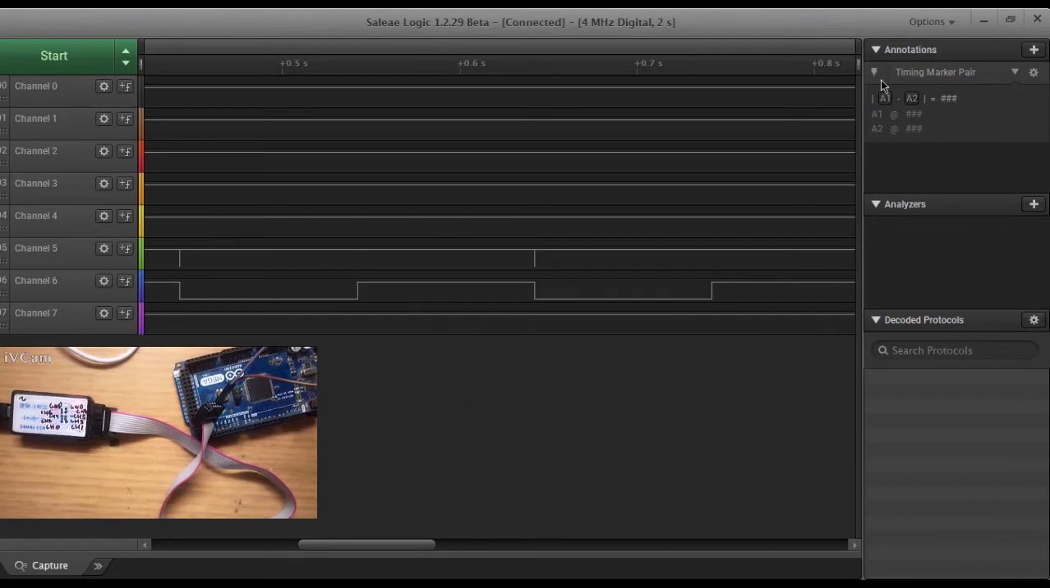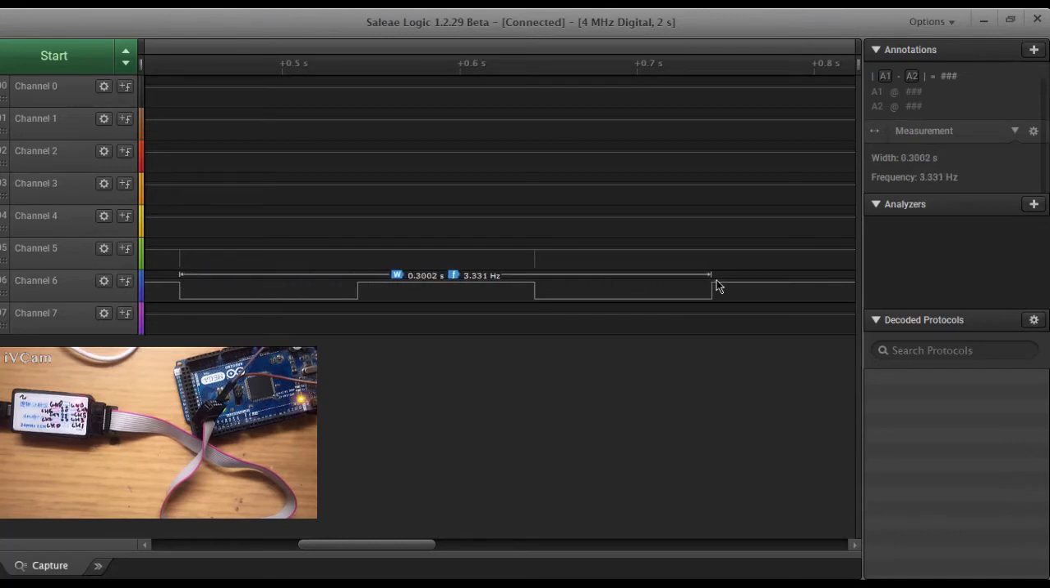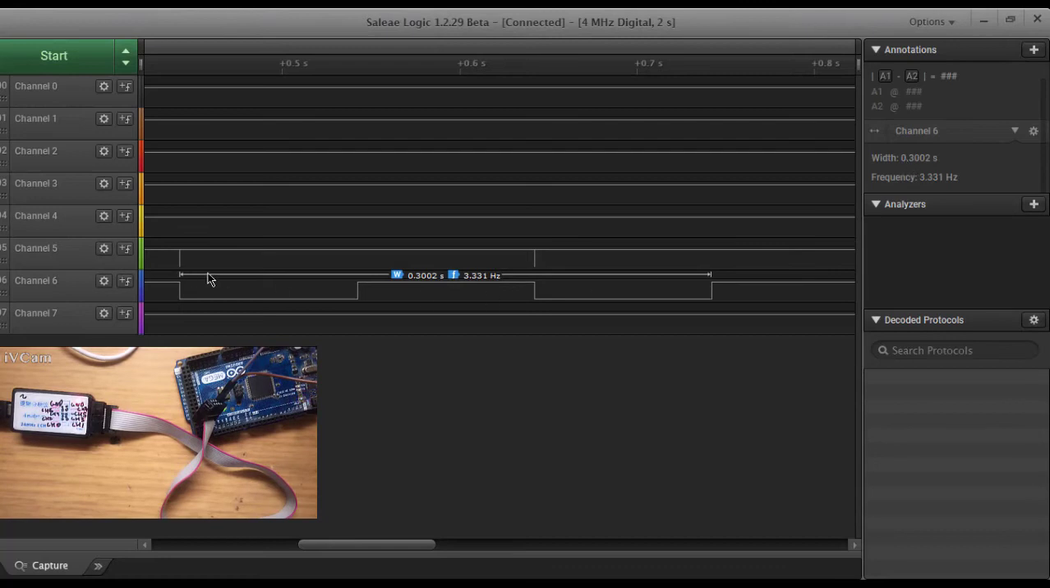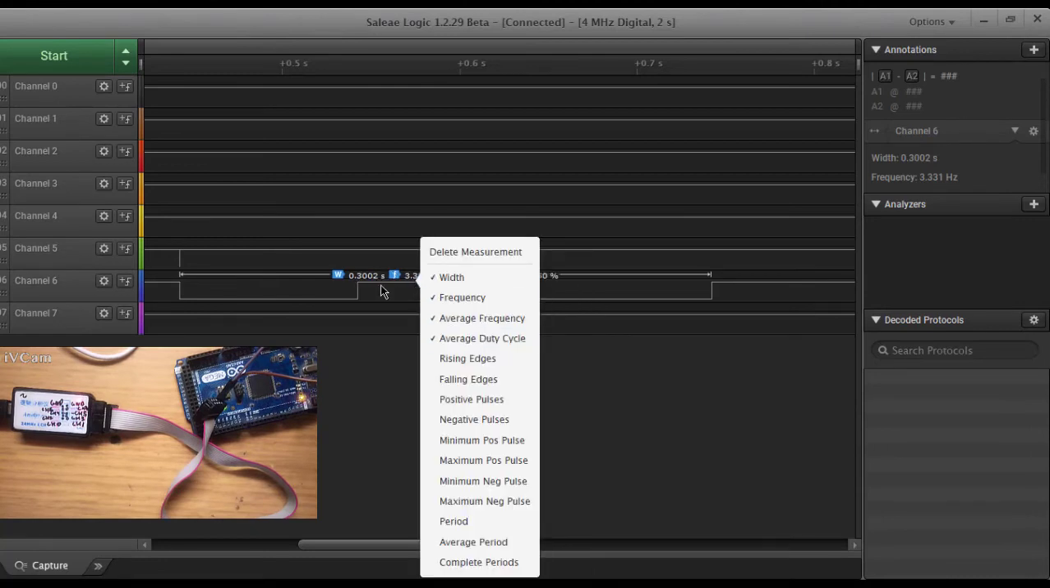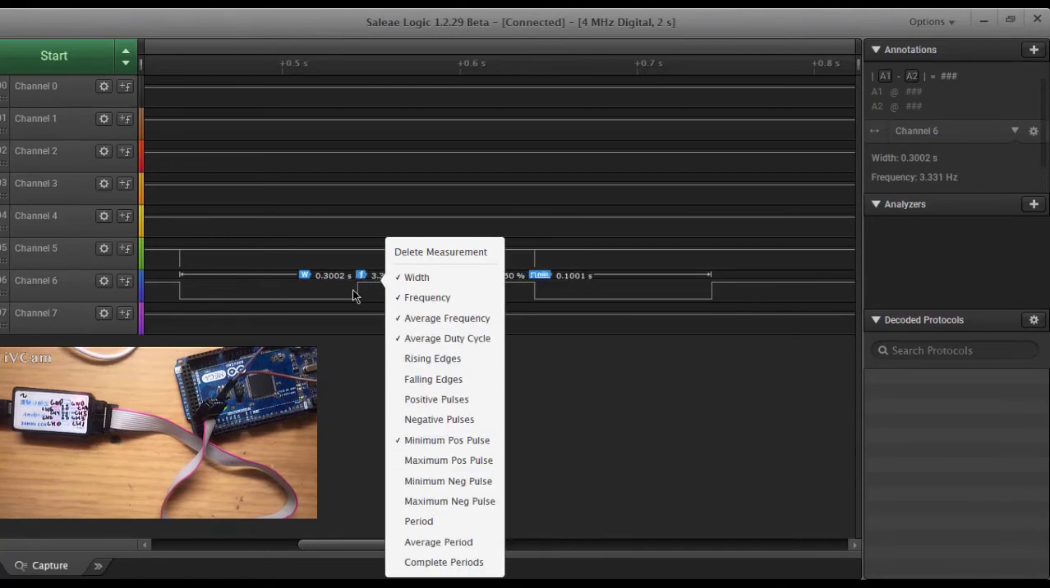Now showing you the annotation features. In the annotations you can see that we can measure things. We can select from one point to another point we want, and measure the quantities. The width from this point to this point is 0.3 milliseconds. Then we can select average frequency, and there are many parameters: minimum pulse duration, maximum negative pulse, period, average period, complete period, and falling edges and rising edges. How many falling edges do we have? How many rising edges do we have?